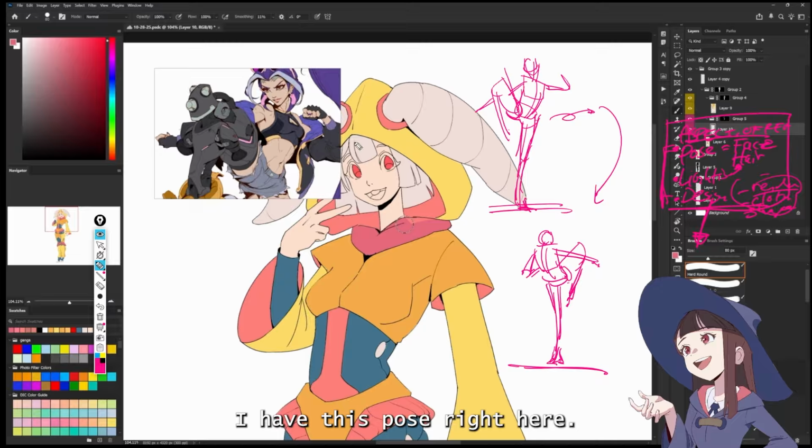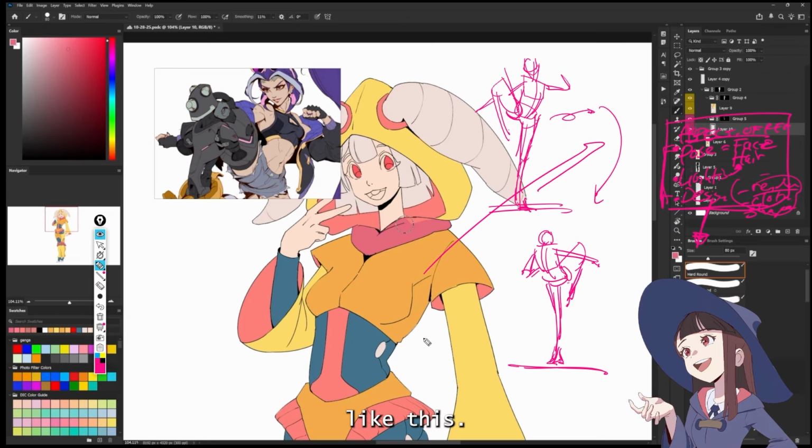So for example, I have this pose right here. This arm is down. I want this arm to be up like this. How do I do that? Oh no, I don't have the capacity to imagine it and do it on my own.